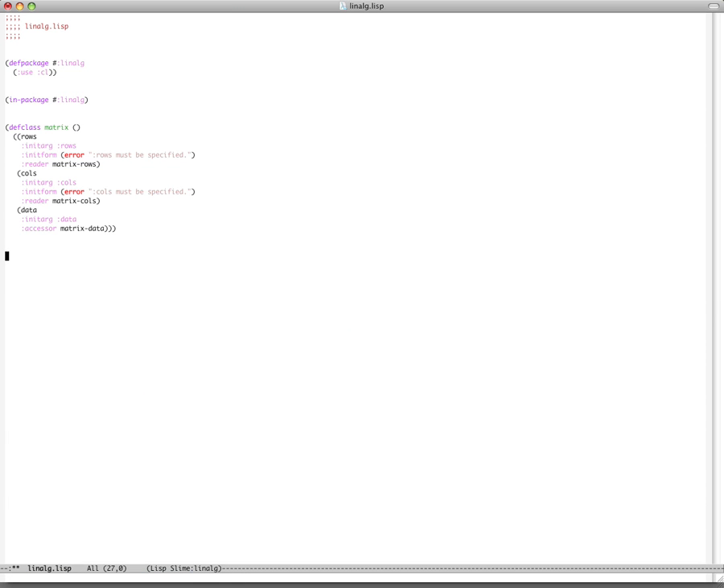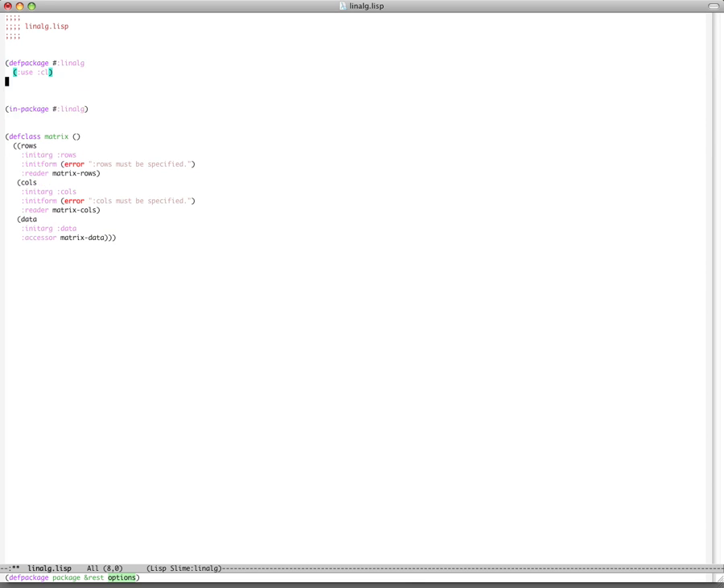And as I said, oh yeah, maybe we should now go ahead. I said that every package exports a certain number of symbols, and of course we want to export our matrix symbol for the matrix class. So we write export and then matrix, and that's it.